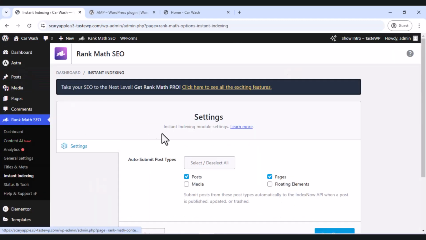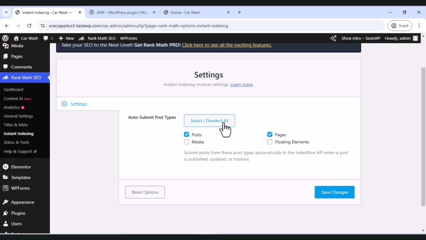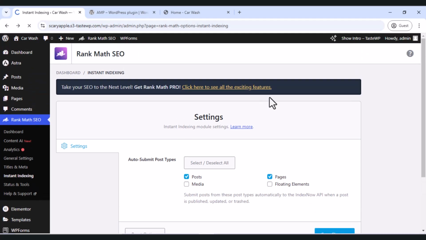When you click on instant indexing, you select the post types that you want to always be instantly indexed. By default, I have the posts and the pages, which are the most important post types on WordPress. And if you also like your media, such as the pictures, the videos, and all other media on your website to be indexed, you click on them, and then you click on Save Changes. So that's for the instant indexing.